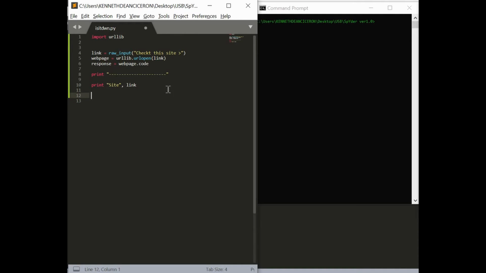And we have here the condition. So our condition would be if response, which is our code, is 200 or 201 or 202, the response codes for an accessible site, 204 or 205 or 206. Let's go for the basics right there. Then print site is accessible. This is just a continuation of this.